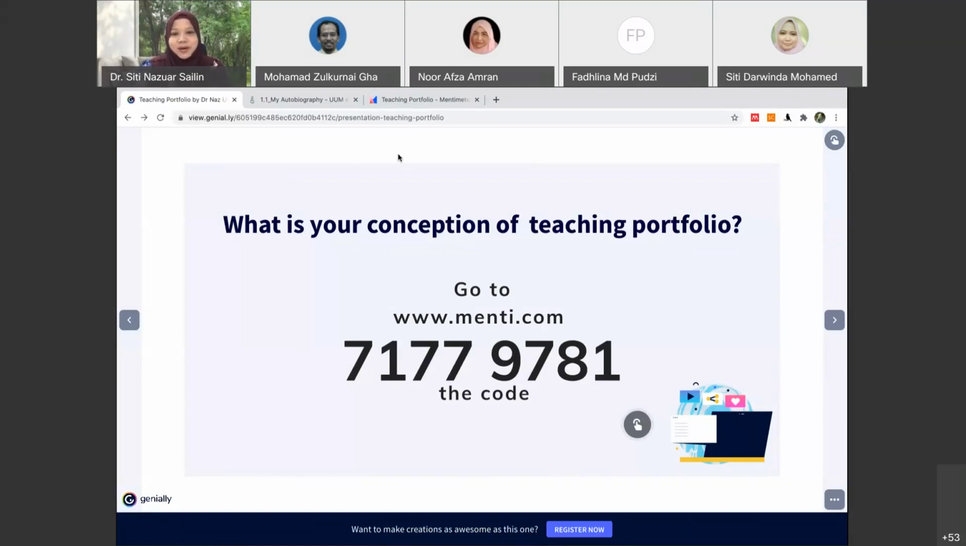Based on your current understanding. Or maybe you have attended a previous workshop on teaching portfolio organized by UTLC.